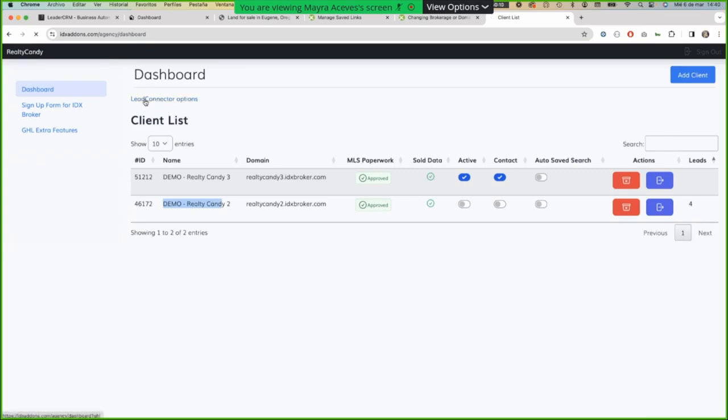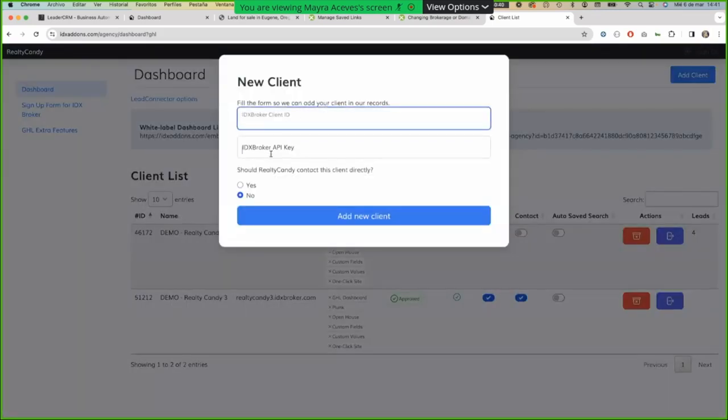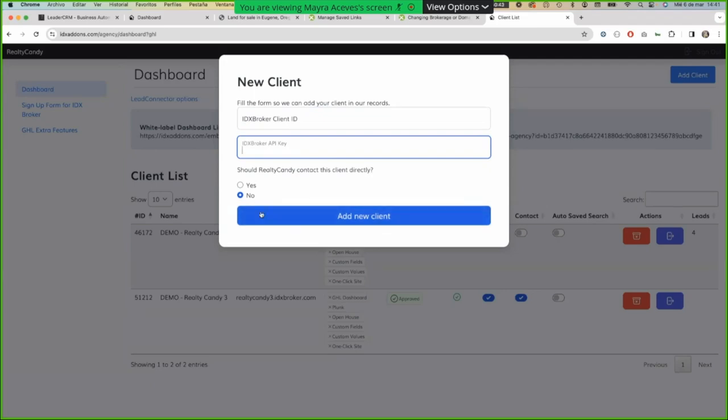But now I'm going to click here on the lead connector options. The idea of this is to show what apps that we have that are linked to HighLevel have already been set up. These are demographics and we don't have them set up, but this is so you can know what apps are missing in case you want to add them. We're also adding an option to add a client, but you would need to have their ID and their API key. We are going to receive an email, so we know that we shouldn't contact them, and they are going to be automatically added here to your dashboard as an agency.